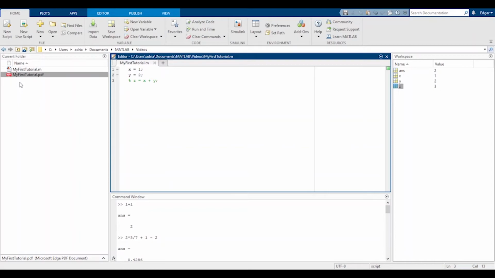As you can see, after it's done publishing, the PDF has been created. So this is what you would turn in to your professors if they ever ask you to turn in any type of code. You do not want to turn in an M file and you do not want to turn in an HTML file, unless your professor says so, but typically they will ask for PDFs.